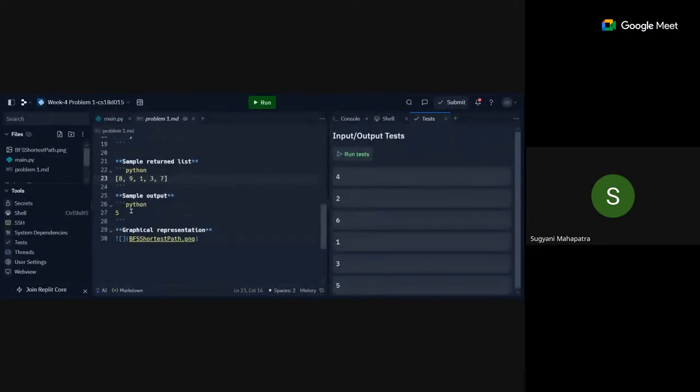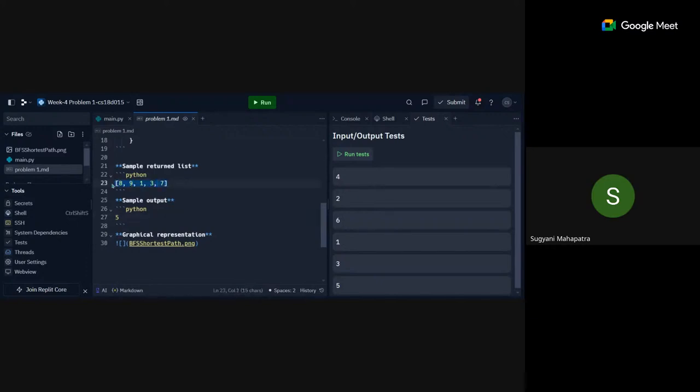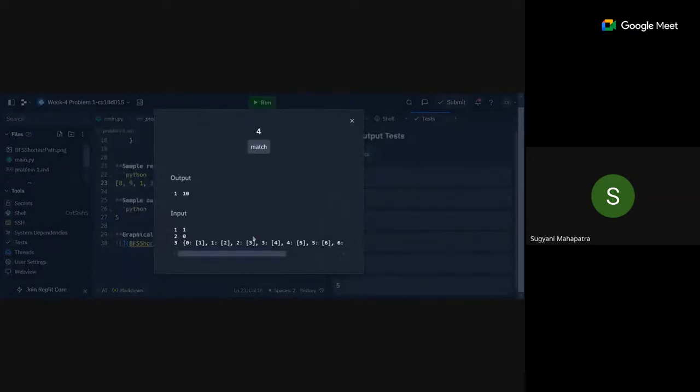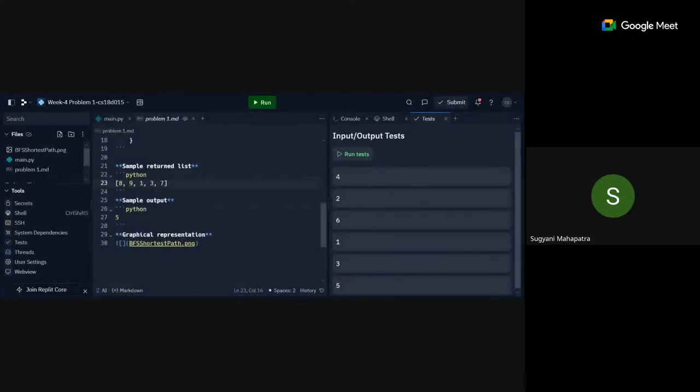Also, I have to print the length of this list. What is the length of this list? That also I have to print out. So we have to return two things, an array and an integer. One minute. Just give me 1 minute. Let me check exactly what we have to print.